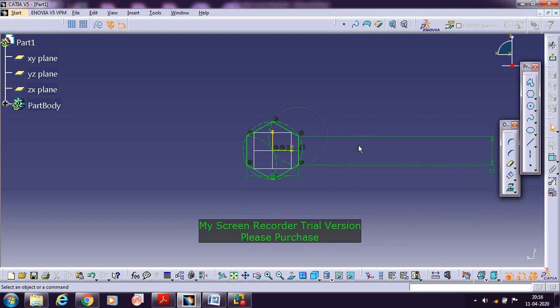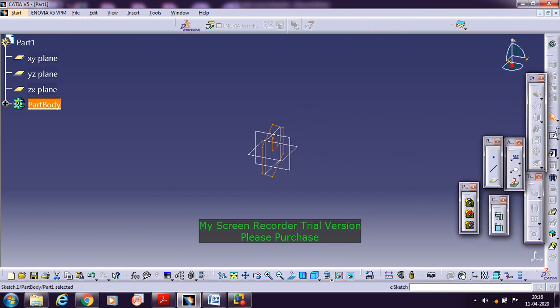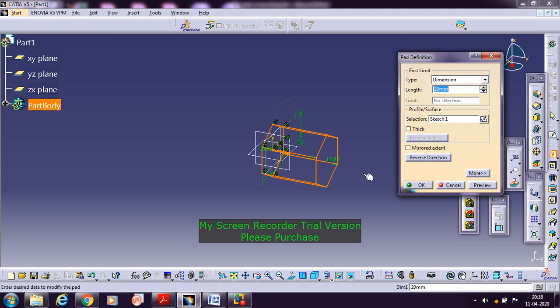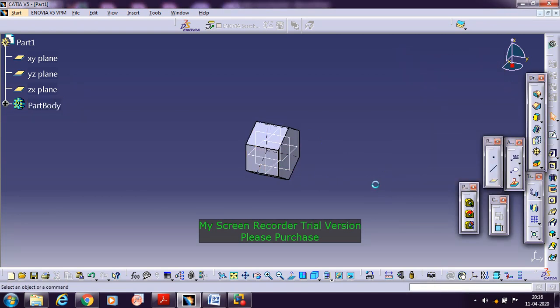Now after drawing this hexagon, I need to go with adding the material. So I need to go with the part modeling here. Go with the pad. In this case it is given total thickness as 12, so I'll be taking 6 mm each side. I'll be going with a mirrored extent and then click preview. So I'll be getting the hexagonal block here.